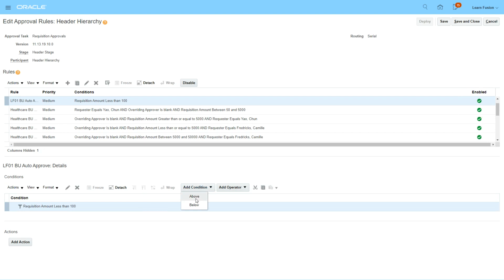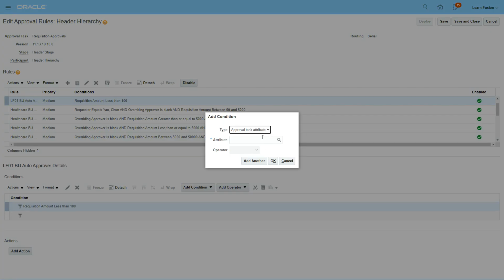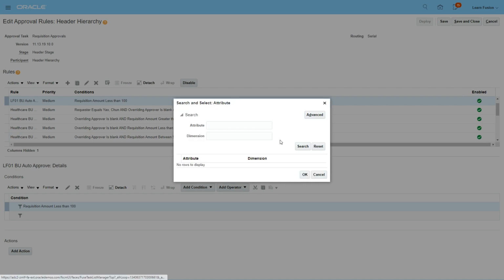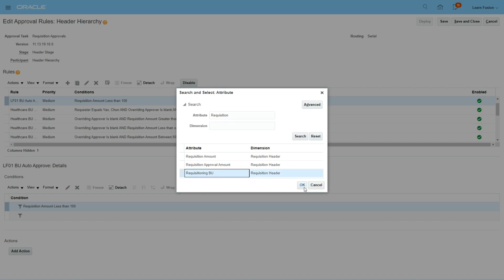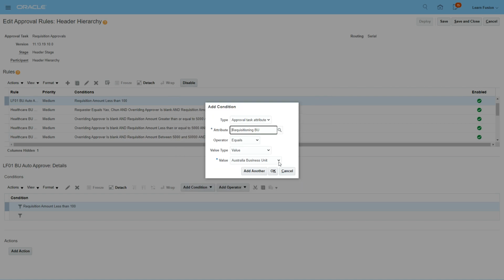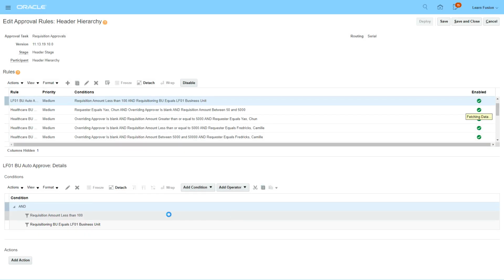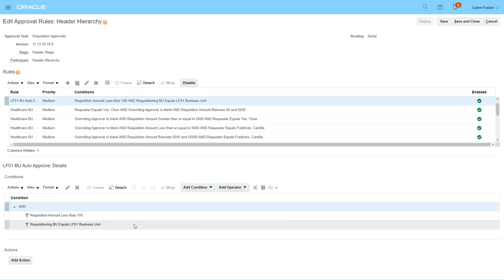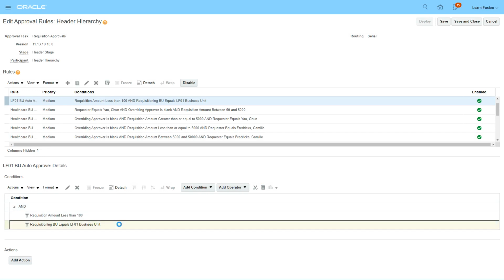So we'll add one more condition below, saying approval task attribute, that's fine. And then we'll go and search, and let's put, we want to apply this condition only for our business unit. So let's say requisition, and I'm going to say requisition BU, and the value is equal to the LFO1 business unit. Having said that, what's going to happen is we have put in the conditions: requisition amount is less than 100 and requisition BU is our business unit.